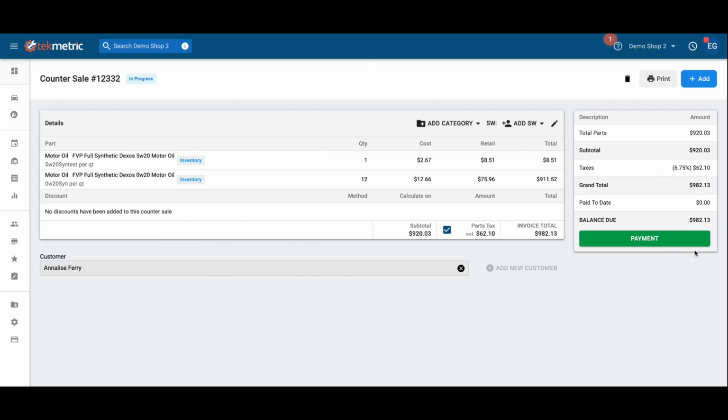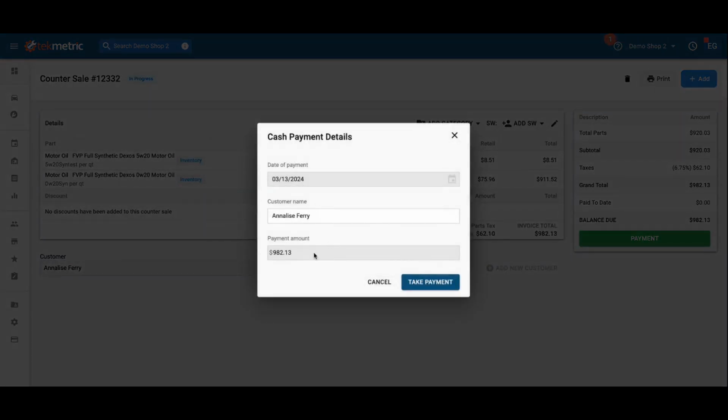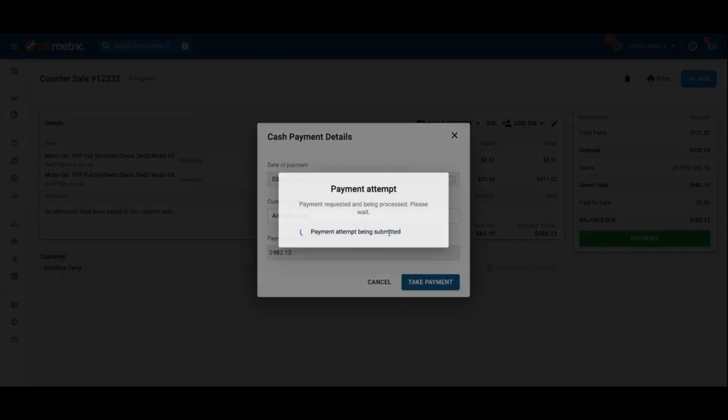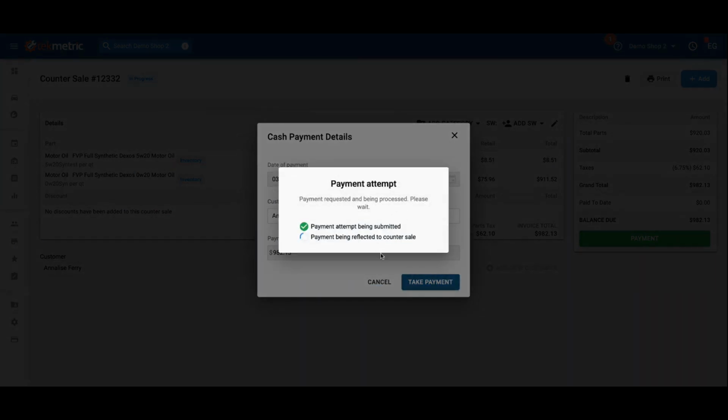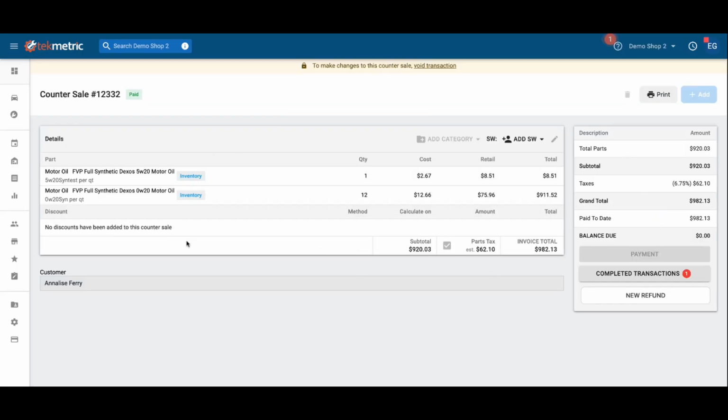To take a payment, you will select the payment button here and select the payment method. In this example, I'm just going to do cash payment real quick and take the payment. Here we will quickly get updated when the payment succeeded, and this will automatically close the counter sale once it's paid. You'll notice the counter sale is now marked as paid. Once the counter sale is marked as paid, you can then print the invoice if you'd like to give it to the customer, and the paid counter sale will now be part of your reports.